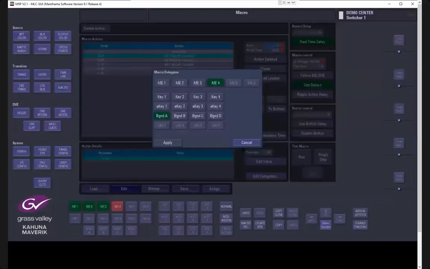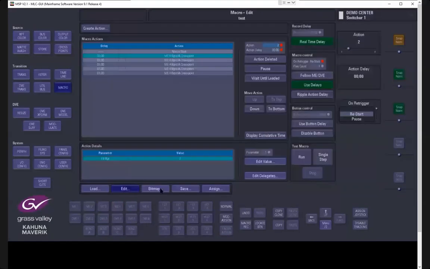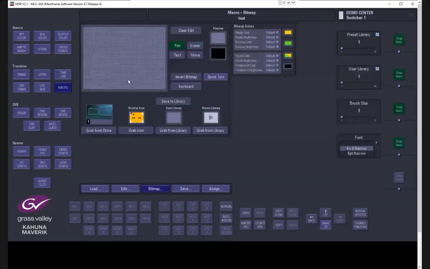I could also edit my delegates. I could change it to a different ME or a different background. I could also go in and say, actually, I want to delete an action. If I select action delete, you can see it's still there, but until I've actually saved it, it's not going to delete it fully. It just means it's not going to refer to it or use it.